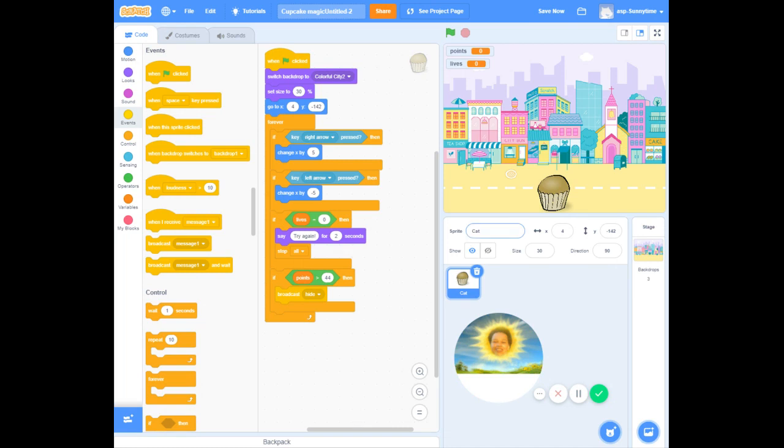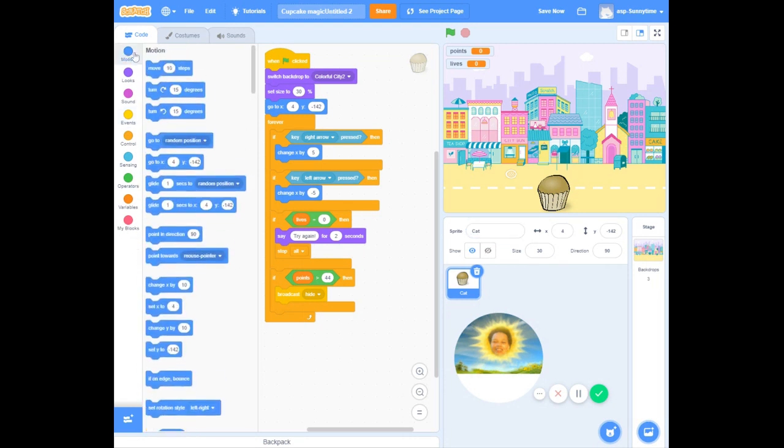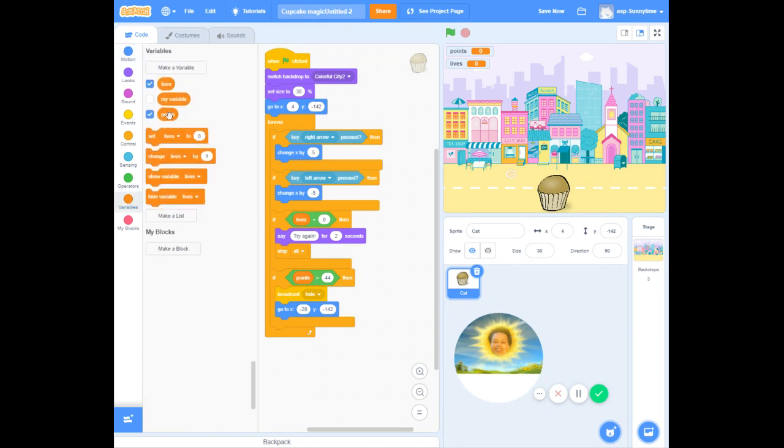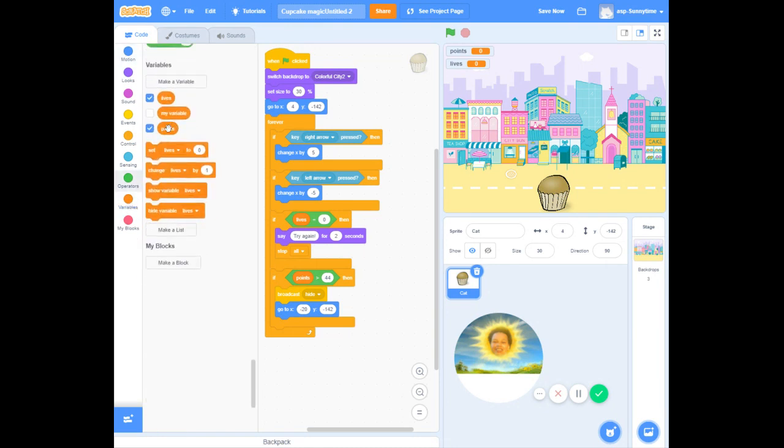All right, and so once we do that, we're going to have this go to. You can go to motion and select go to negative 20. Okay, and then we're also going to grab a variable. I'm going to grab points.